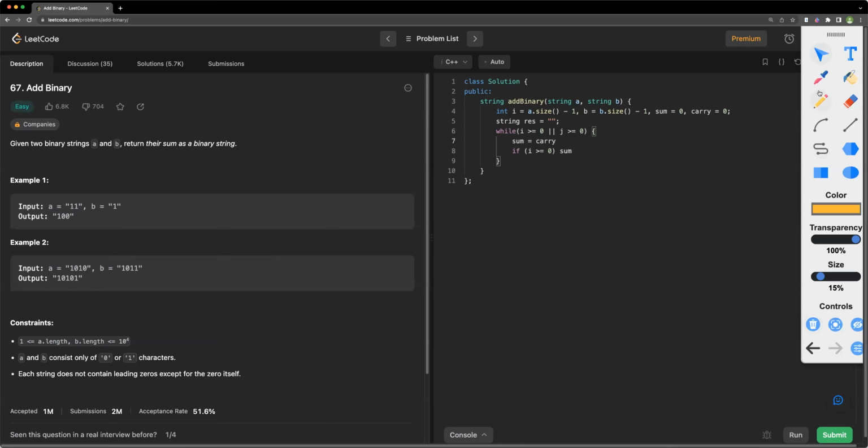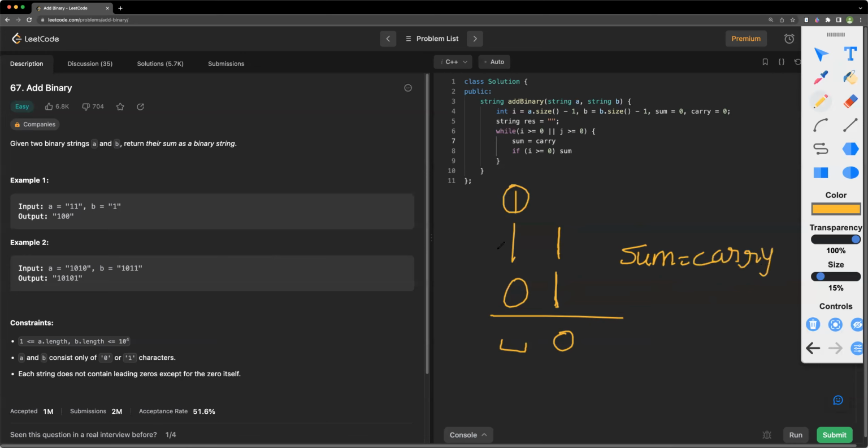So let's see with an example. In this case, if we have 1 1 and 0 1, here 1 and 1 we have, so that will be 2, 0, 1. And now when we come over here, we override the sum with the carry. We take sum as carry. We don't consider the previous sum. We take sum as the carry, and then we add these two characters to our sum. Then we get the sum of this column.